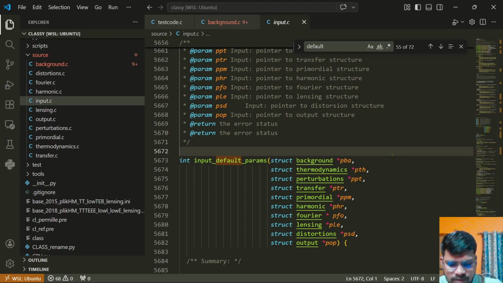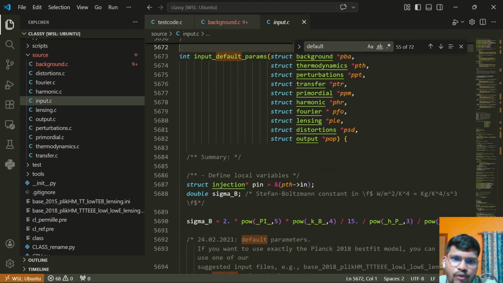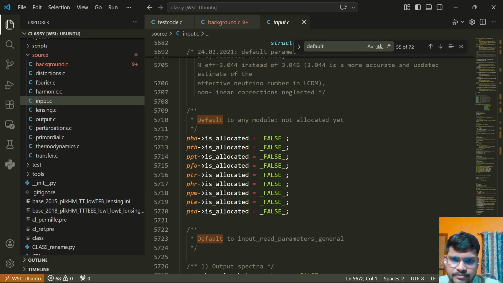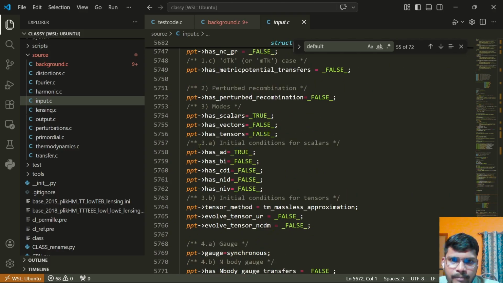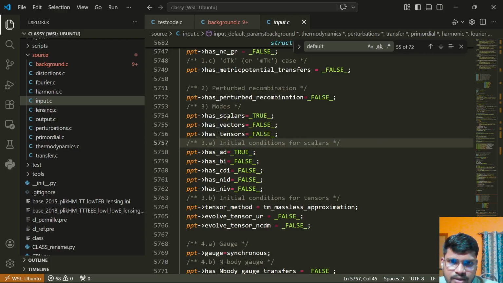Suppose there is a default way. There are so many people who do not know anything; they will just simply run it. Then class does not want to make you feel stupid, right? So that's why they have already defined defaults, that by default these are the values. They have already said that by default everything is false. By default some scalars are true. Over here they have already told that if you run the perturbation, it will simply run the perturbation for scalars.